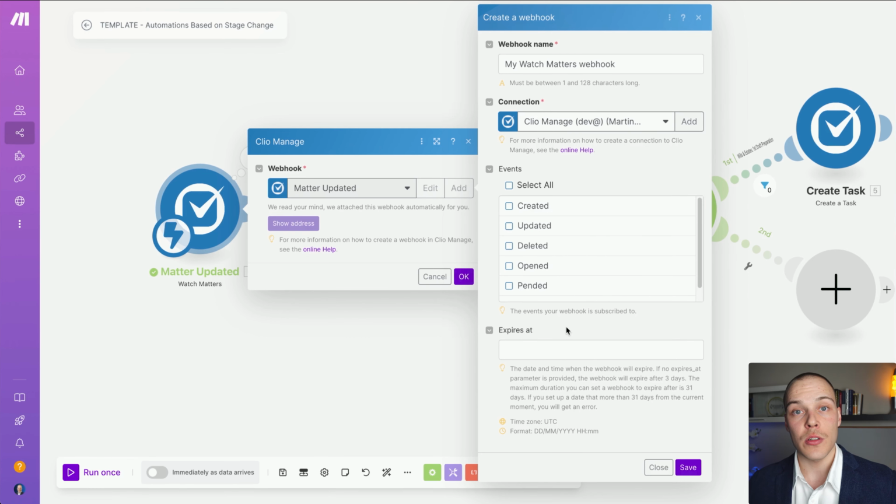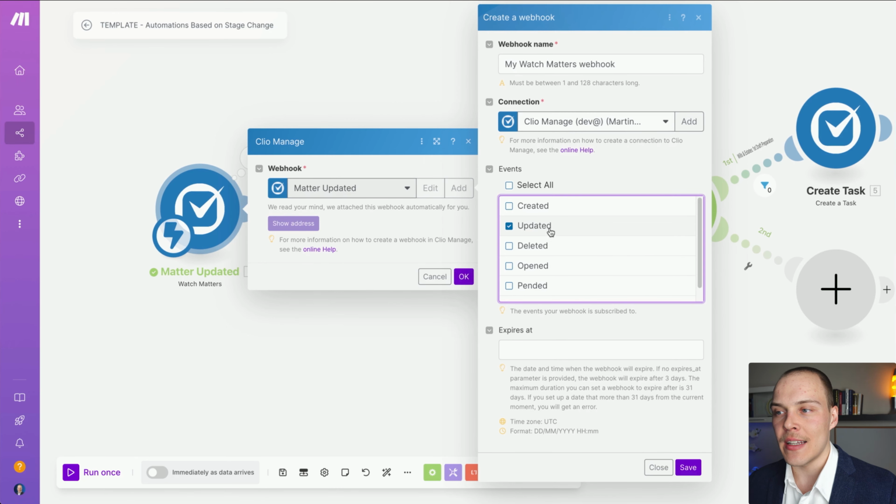Now, by default, you can only set the webhook to expire as a maximum 31 days into the future. After that, you'll need to re-enable it on the account. Now, worry not, I have created actually a separate video on my YouTube channel, which you can check out, that will show you how you can automatically update those webhooks and make sure that you don't have to do so manually, right?